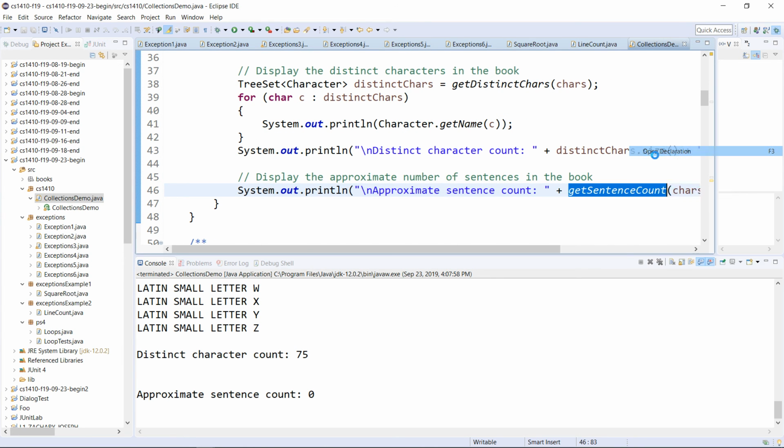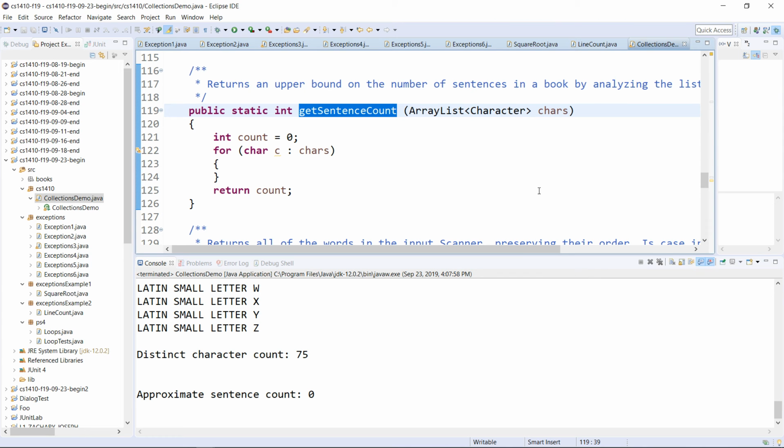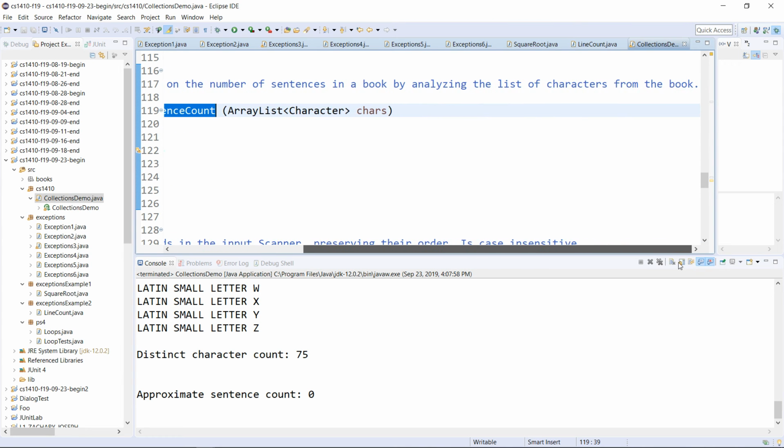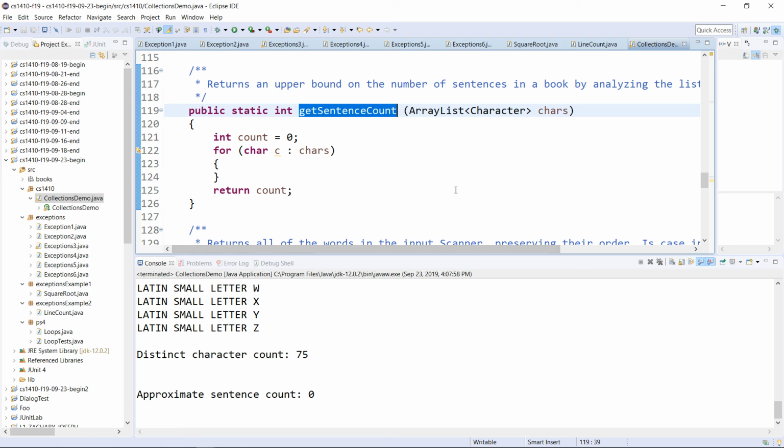Okay, let's look here. Returns an upper bound in the number of sentences by analyzing a list of characters from the book. Okay, so how can we approximate the number of sentences in the book? What can we count? Yeah, we count the number of periods. Or maybe we ought to count exclamation marks and question marks. Now, that's going to be an overestimate, though. Why is it an overestimate?